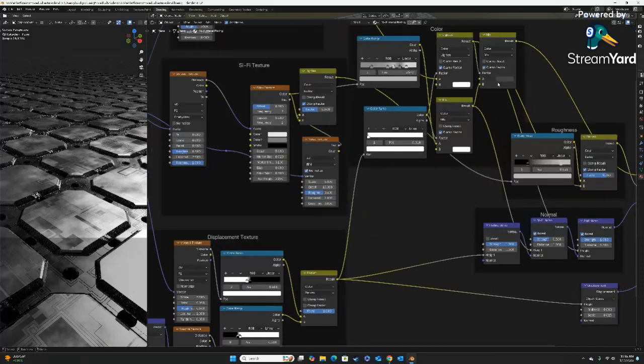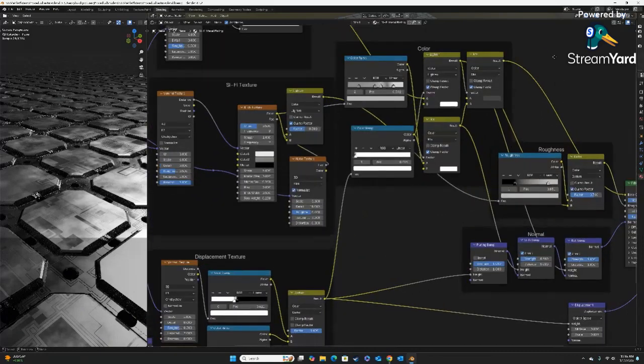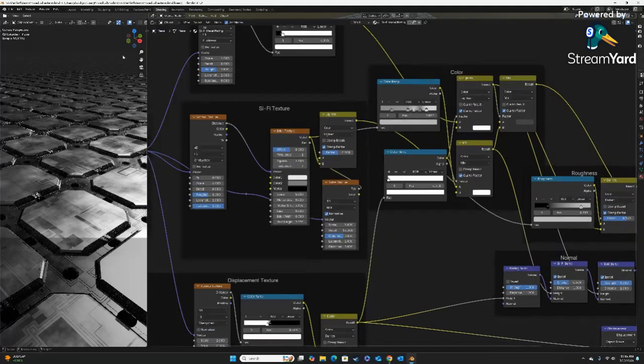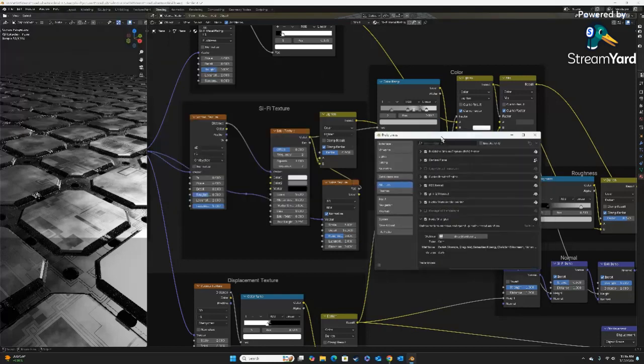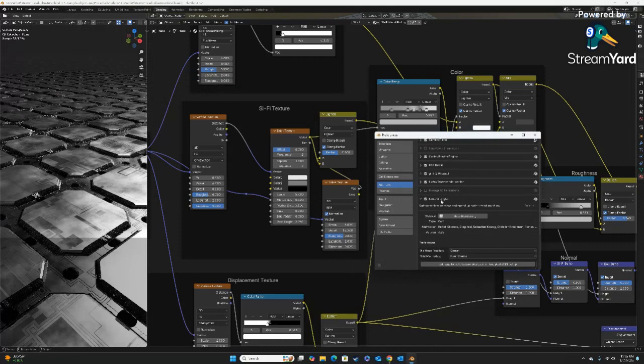And one last thing, a very important thing. Setup. When you're setting this up, make sure you have Node Wrangler turned on. It is installed in your Blender, but it is never turned on.